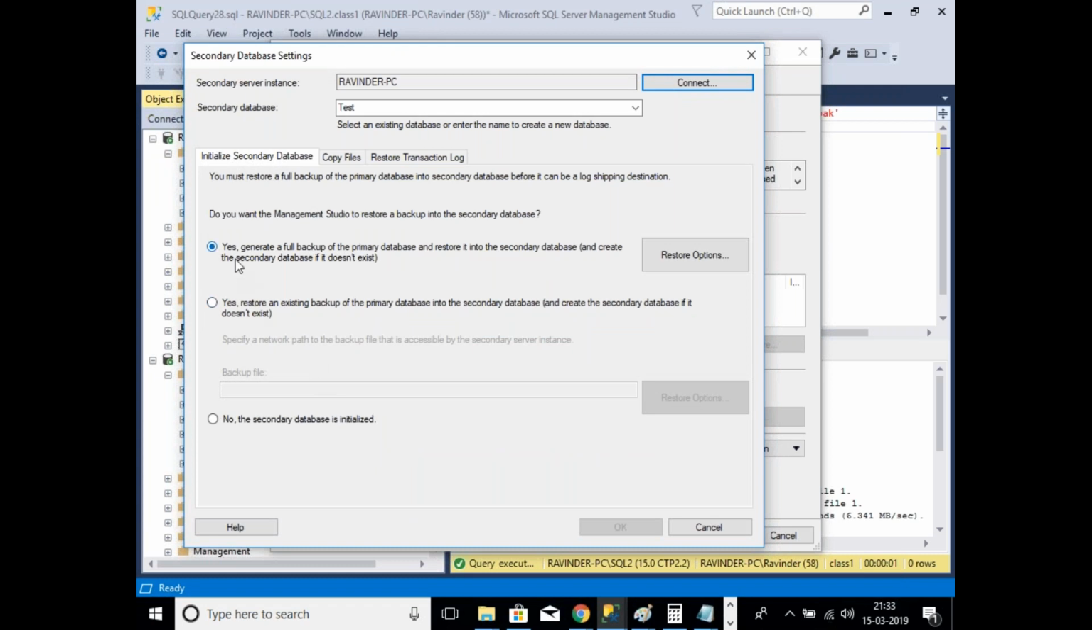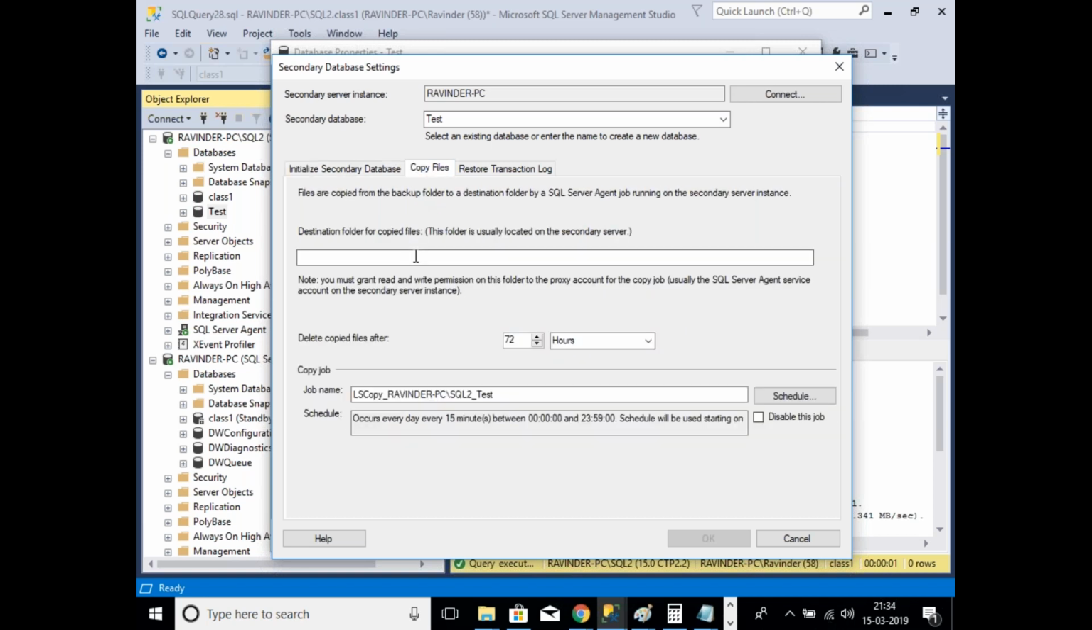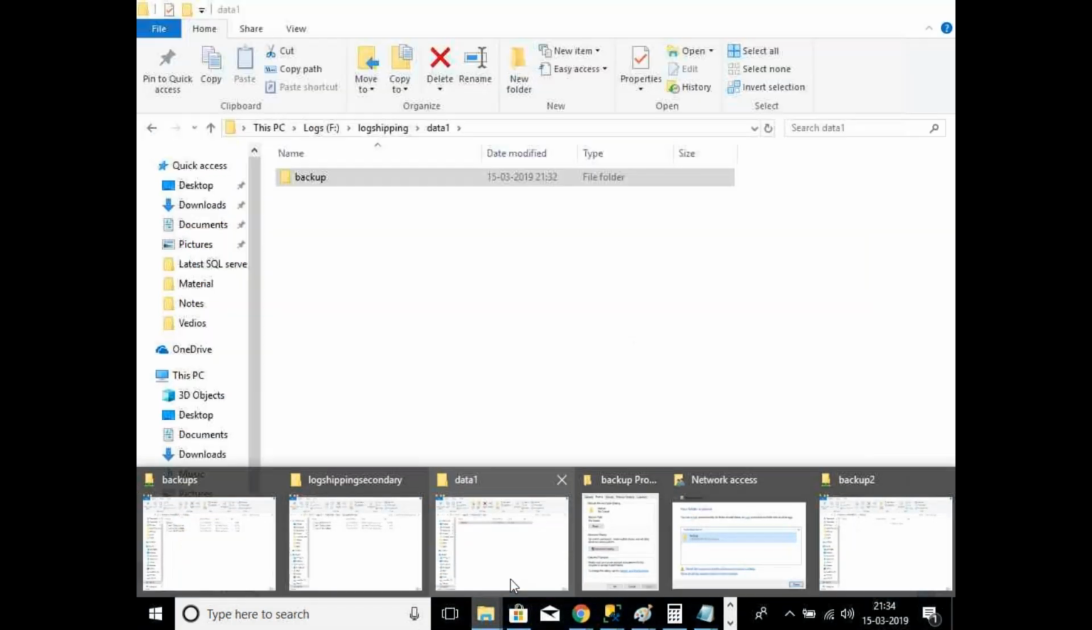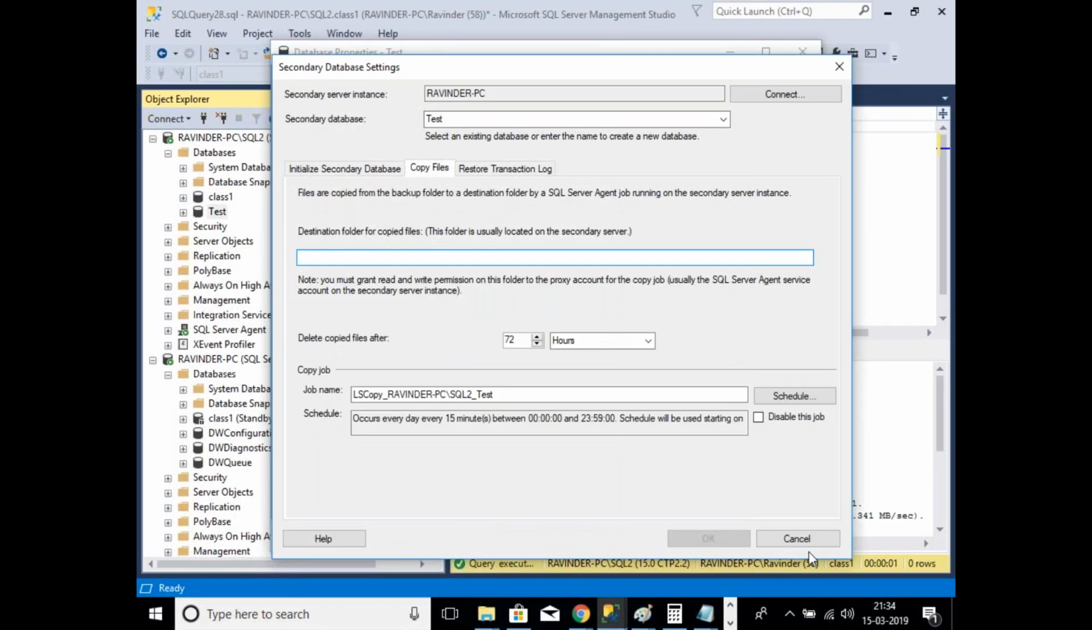Here it picked up the first option. Why? Because we did not initialize it. In the first case, we initialized, that's why it took the last option. Here we did not initialize, so what it is doing is generating the full backup of the primary database and restoring into the secondary server, where it will generate the backup in the network path. Again, it has to copy the backups. Where it will copy, it also requires another path to copy.